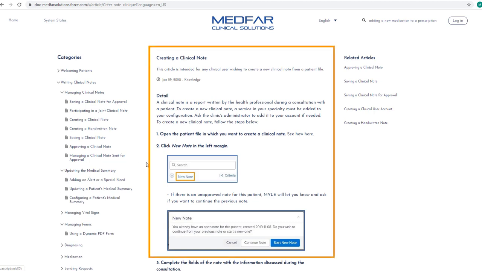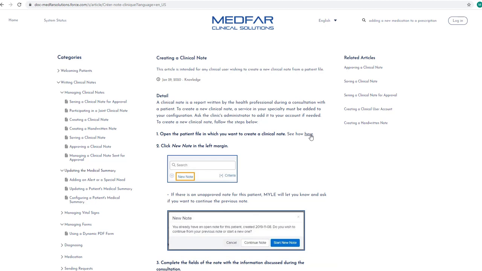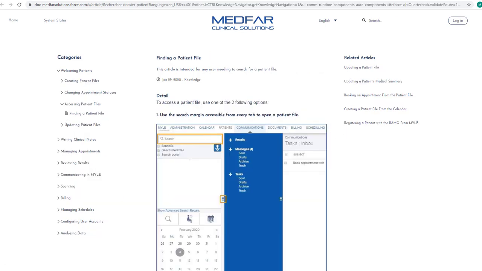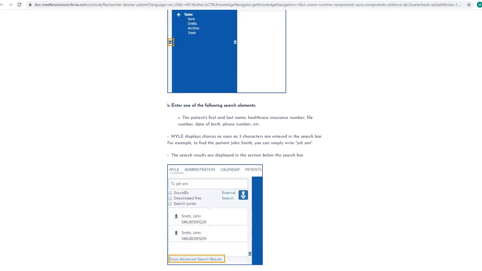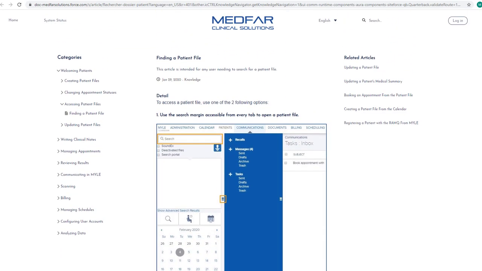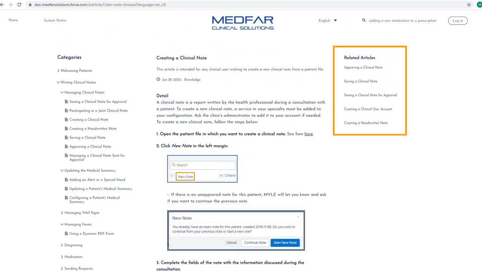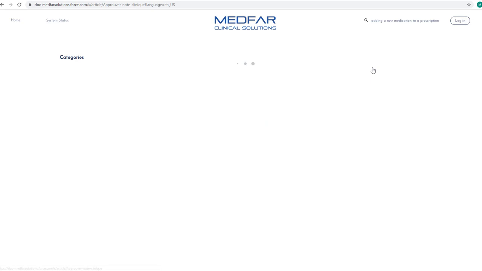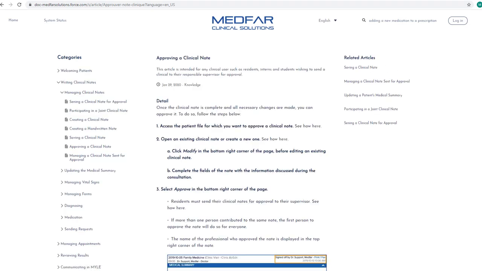The article section in the center of the page displays the explanatory and detailed content of a MYLE functionality. Hyperlinks may be included in the article to redirect to more specific explanations in another tab. Lastly, the related articles section on the right-hand side lists similar articles to the one you are currently viewing. Click on the title to open it.